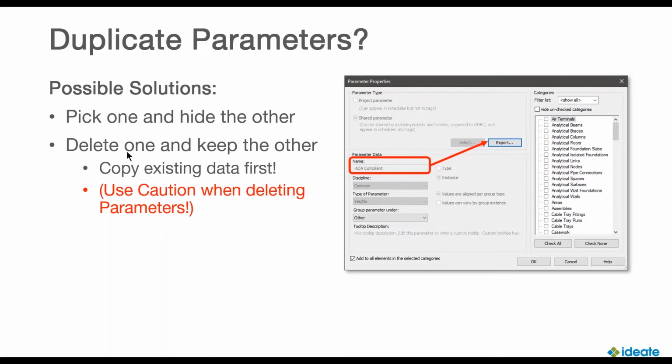The other option here is to delete one and keep the other. That's going to be a much more preferred way of doing this. But before you just delete it, you have to be aware that if you delete a parameter, you're going to lose the data. So what you're going to want to do is copy that data over into the parameter that you want to keep. And then when you feel good about it, you can wipe out the parameter that you don't want anymore.